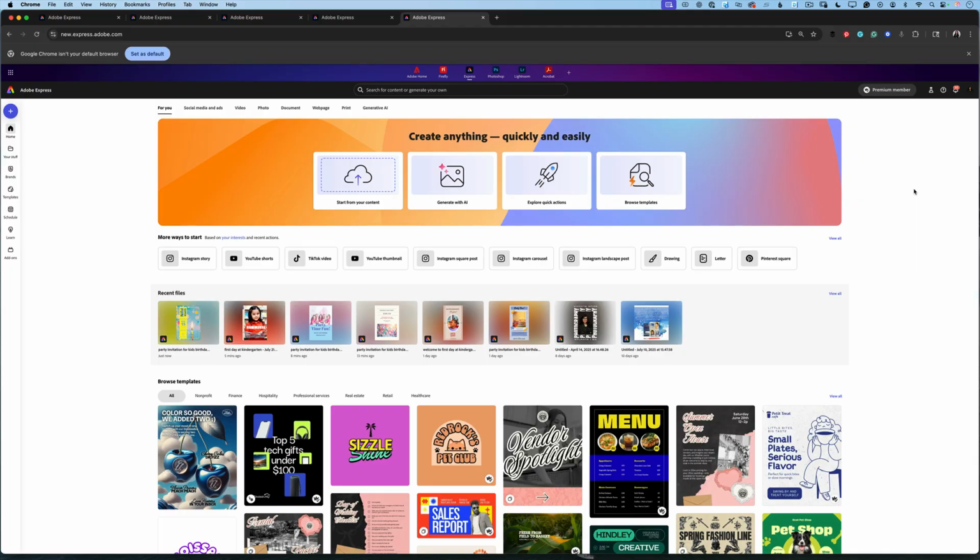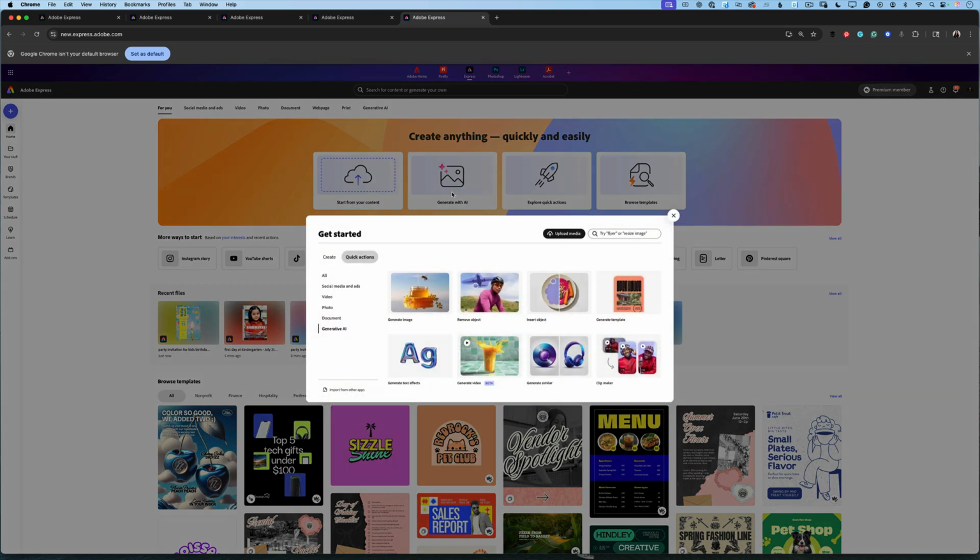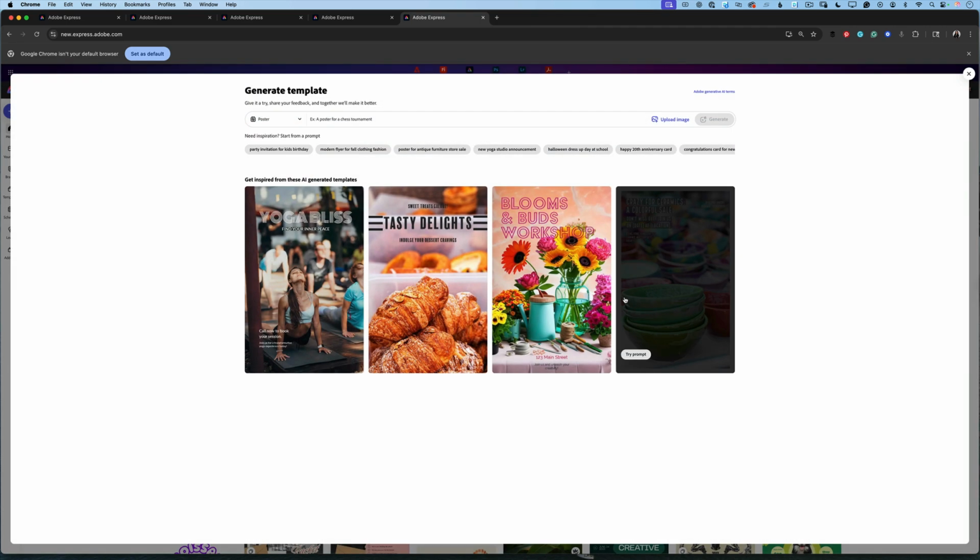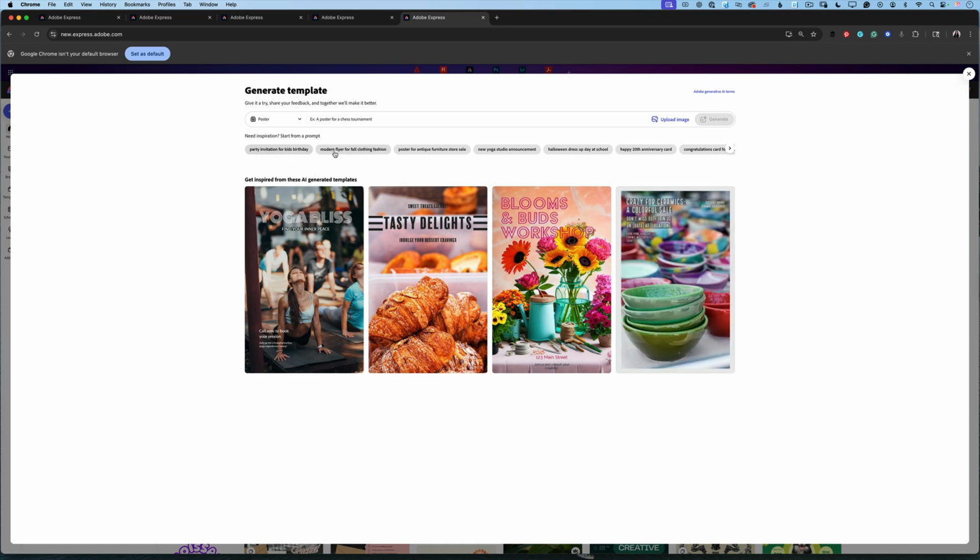So guys, I'm in Adobe Express, and what I would like to do, I would like to create my template. To do so, I will click on Generate with AI, and from Get Started with AI Workspace, I will click on Generate Template. And I was redirected to Generate Template Workspace. Look at this. At the bottom, we have inspiration. Also here we have a prompt created by Adobe Express team.